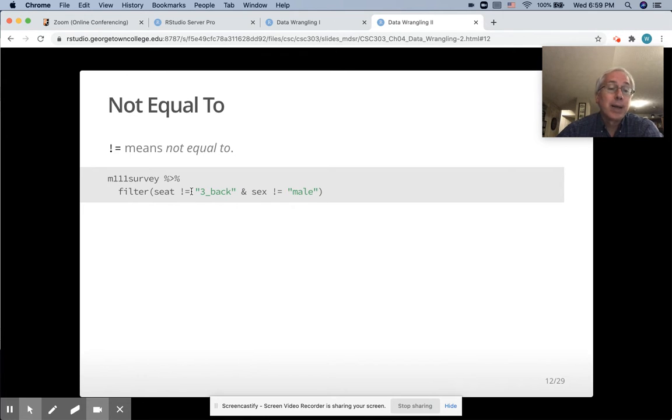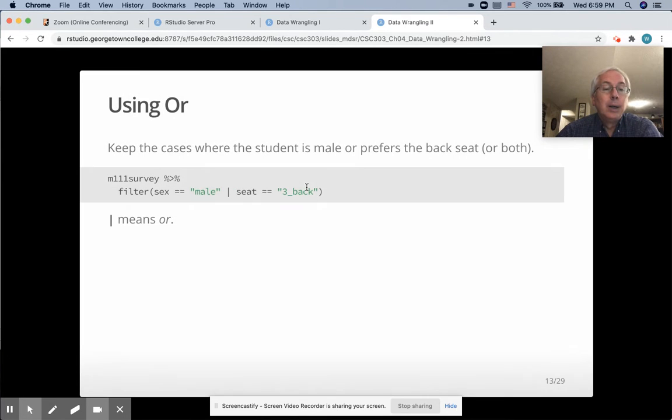So we want to keep in mind not equal. And we don't have to apply not equal to both of these. We could just do it to one of them. If we just wanted the women who prefer to sit in the back, we would have said seat equals 3_back and sex not equal to male, as opposed to sex equals female. Notice that for the equals, we're actually using the double equal sign for these logical operators.